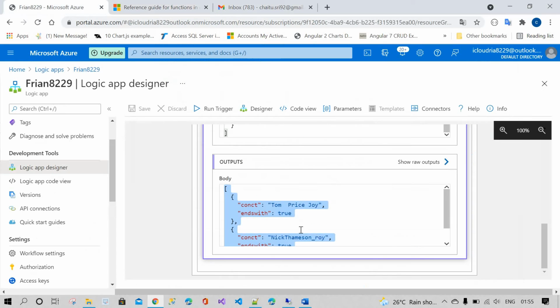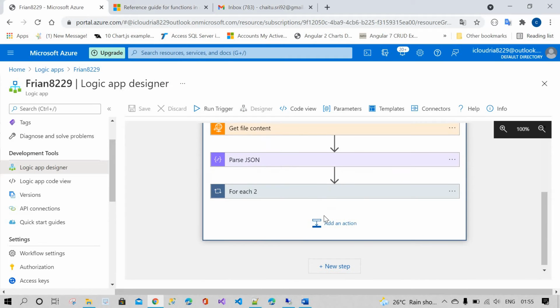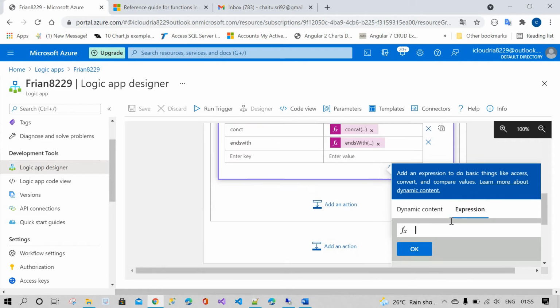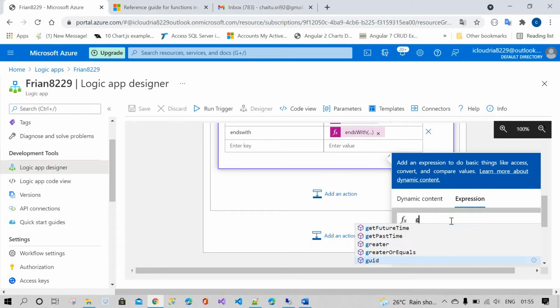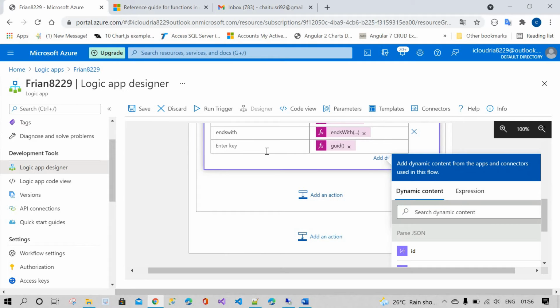Next GUID. You don't need to bother too much about this, because GUID means it will give you a unique GUID.